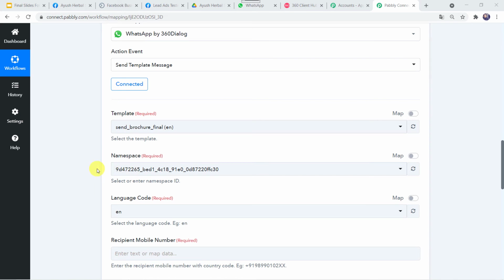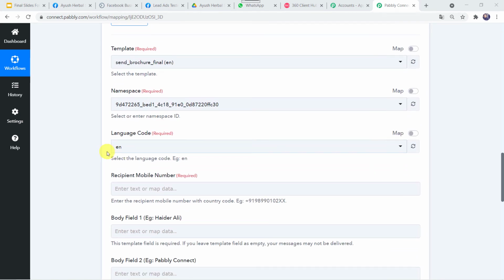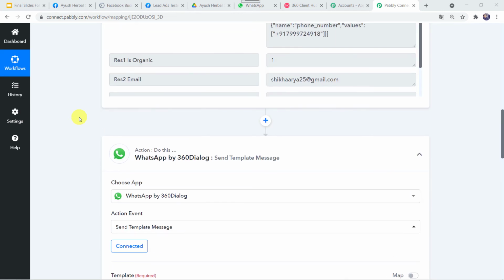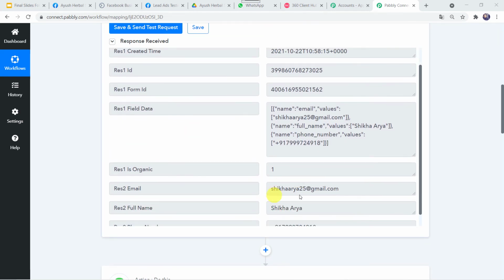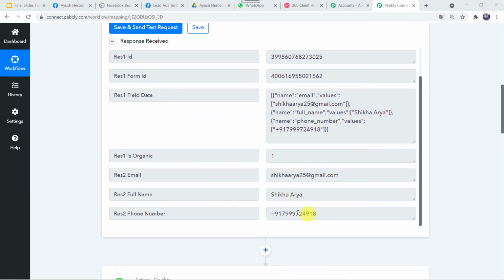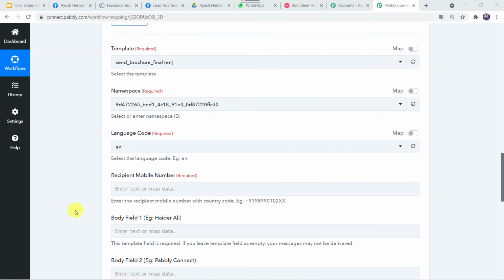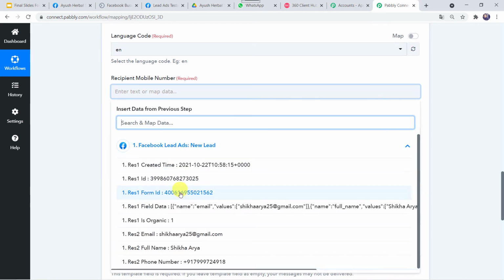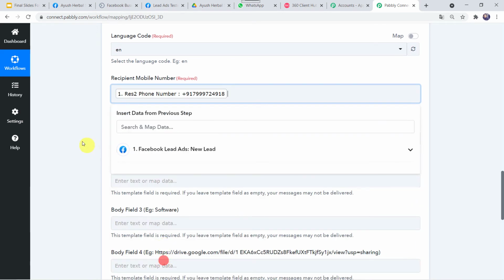Now it has automatically captured the namespace and language code also. So I'm not going to change anything. Here we have to give the recipient mobile number. So the recipient will be the customer. She will be the recipient, Shikha Arya. So we have to map this mobile number over there, this WhatsApp number. So let us map the WhatsApp number from Facebook lead ads, and this was the number.